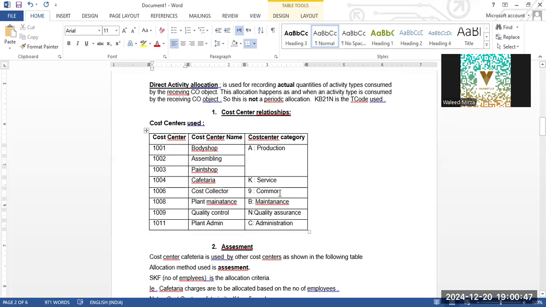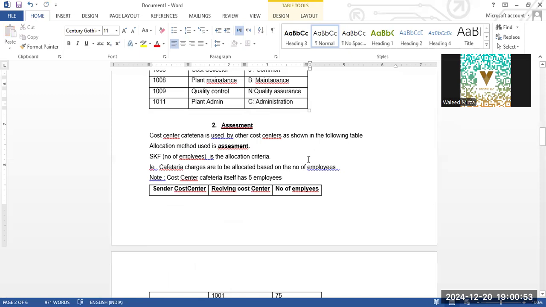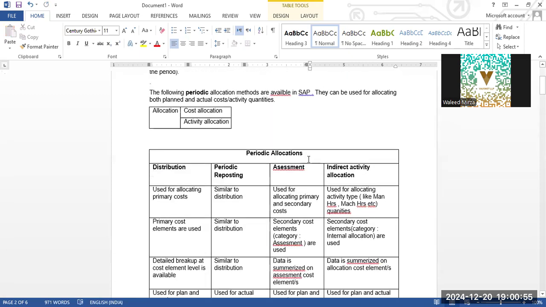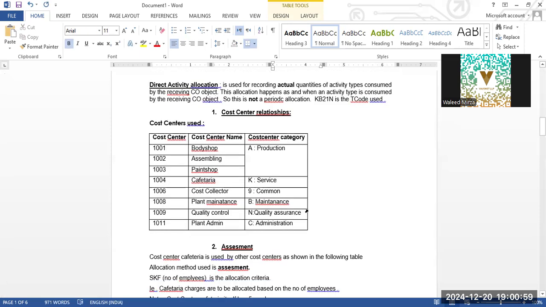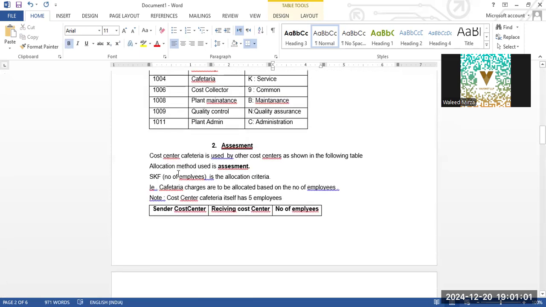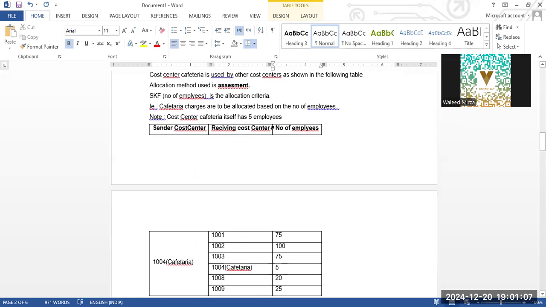And we have categories that will be assigned. The categories are assigned in the master data: assessment, periodic reposting, distribution, periodic reposting, and assessment. In assessment, cost center cafeteria will be used by the cost centers as shown in the following table. Allocation method uses assessment. So assessment uses secondary cost elements.